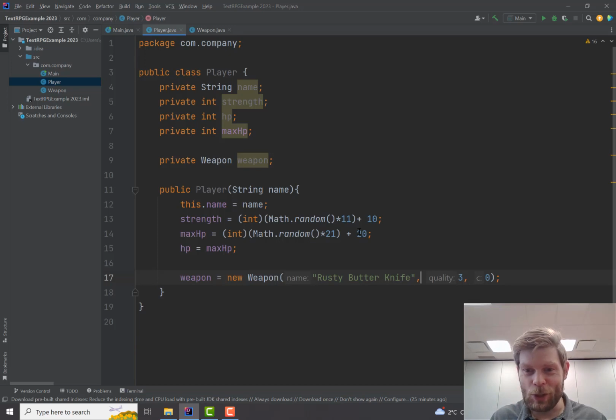Anyway. So notice I did not type in quality here. I did not type in C colon here. This is just something IntelliJ is doing. All I did was this, the comma, the 3, the comma, and 0. So don't try typing this in. That'll just make things not work well.